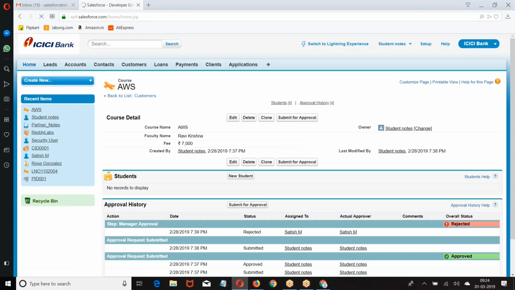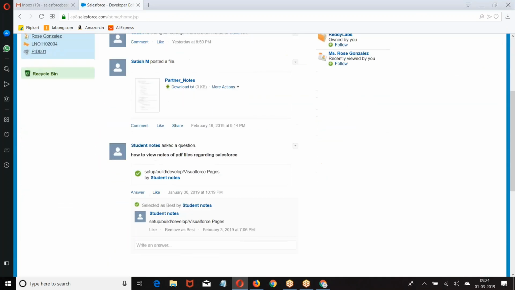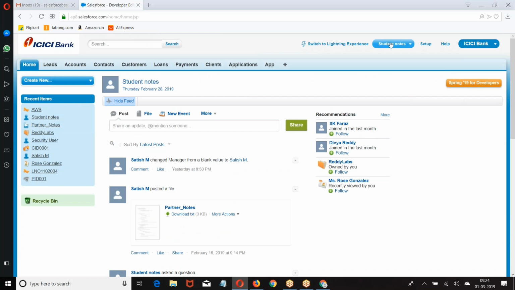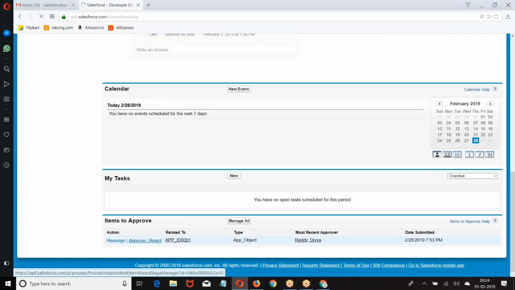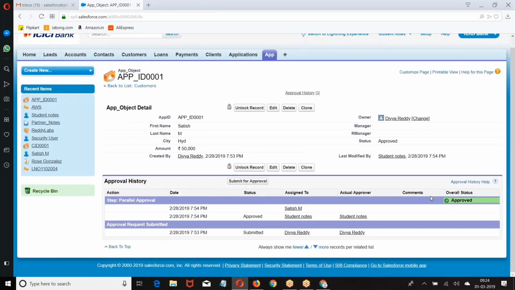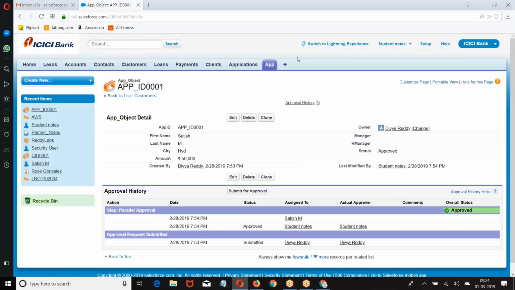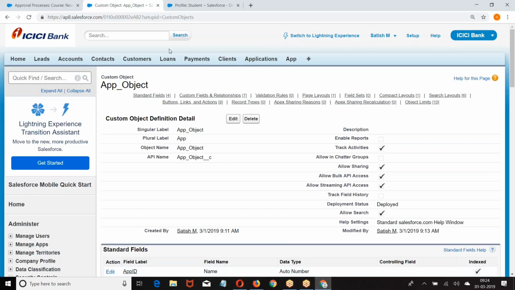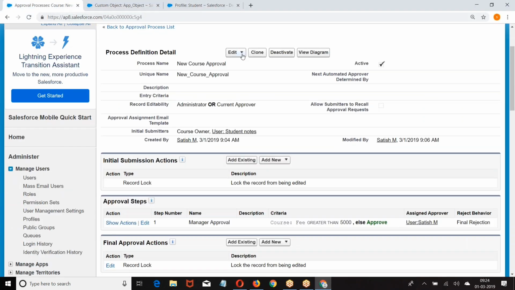Now it is a parallel approval process. In the parallel approval process, what happened? When the record was submitted, student gave the first response. He told the record is approved. So whoever gives the first reply, that is final. Satish has not approved. Only student has approved, but still the record is approved. Was that clear? Because I gave first response approval. When you submit the record to more than one person, if you select first response, whoever gives the first reply, that is the final reply.